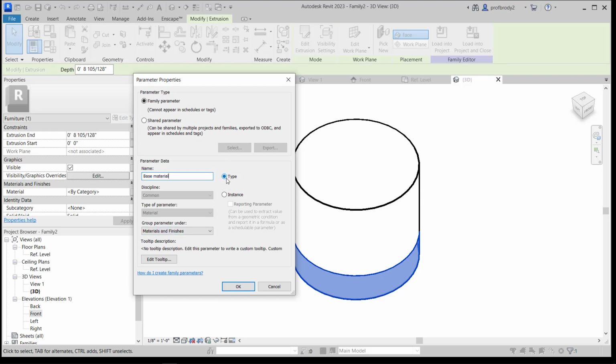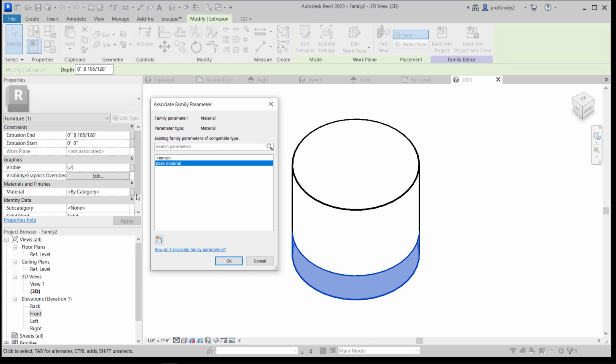Now, there are two options, type and instance. The type parameter will change all instances of this. So let's say I have 4 ottomans sitting in my project. If I make this base material a type parameter, all bases will change in the main model. So I'm going to try that. I'm going to assign the base material to the base mass.